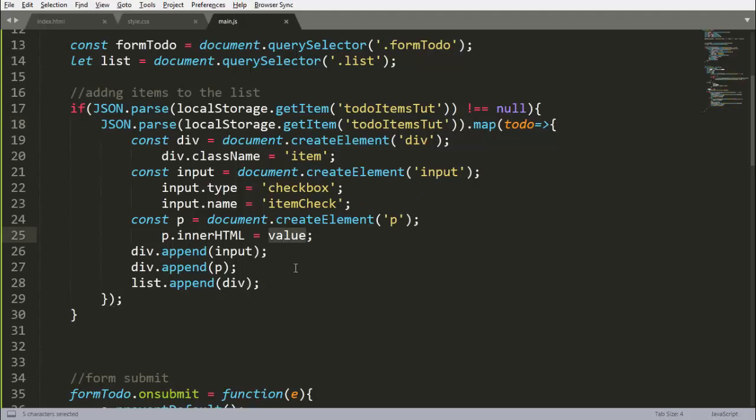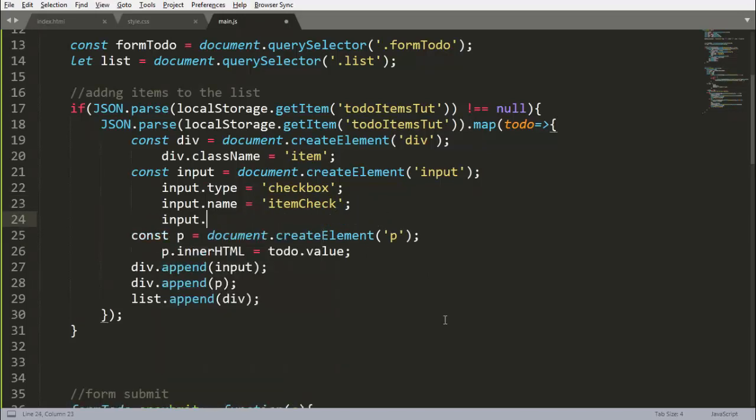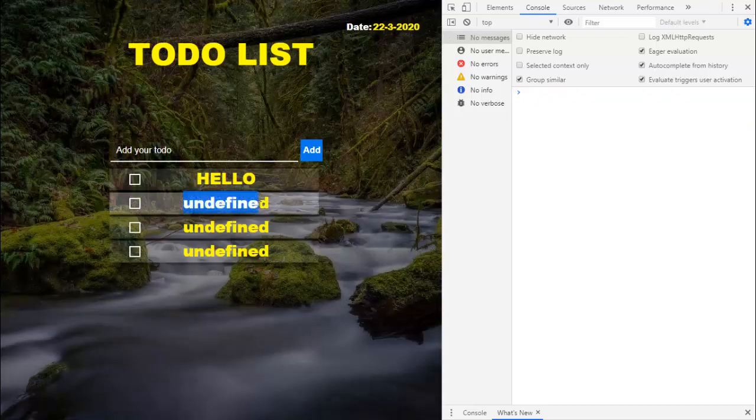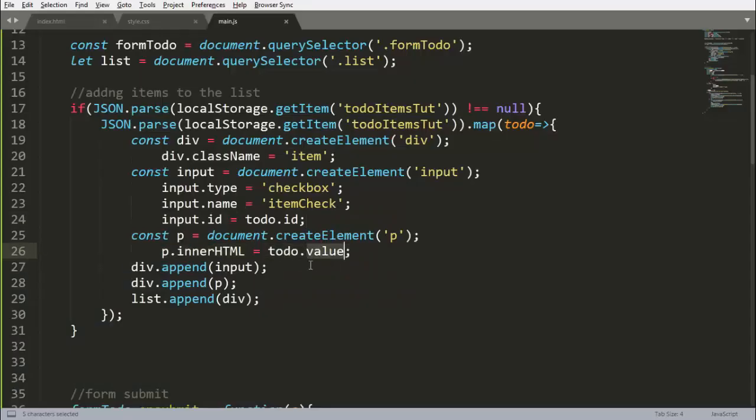So we want here to do dot value. We want the value of the to do here, and then in the input, in the p tag, we will set its id. Its id is equals to our to do dot id. Its id will be to do dot id here. So when we'll reload it, see that we are getting here. But why we are getting undefined here? Because there is nothing like a value here.